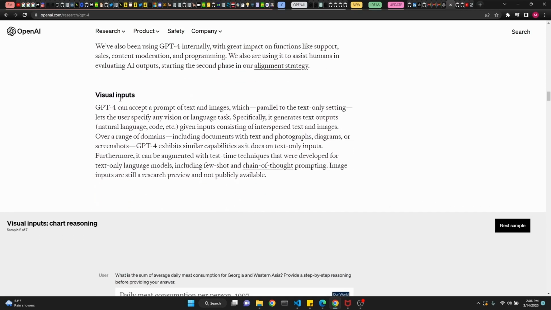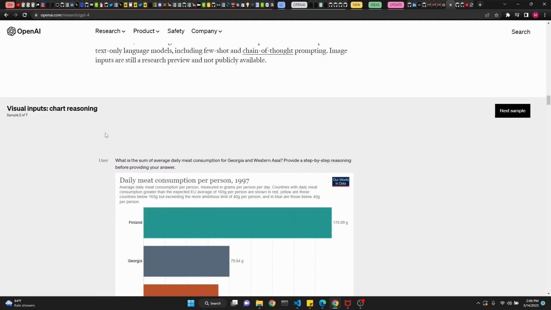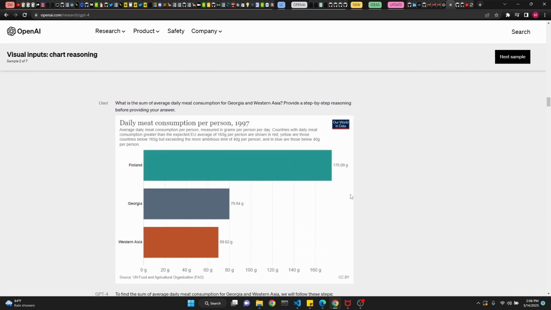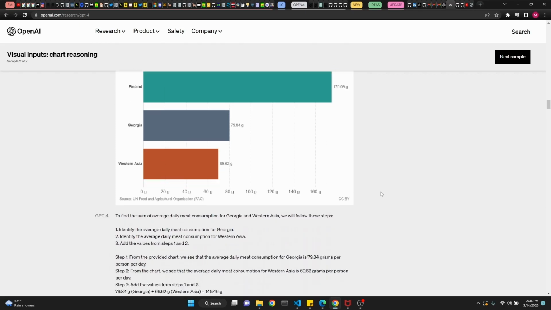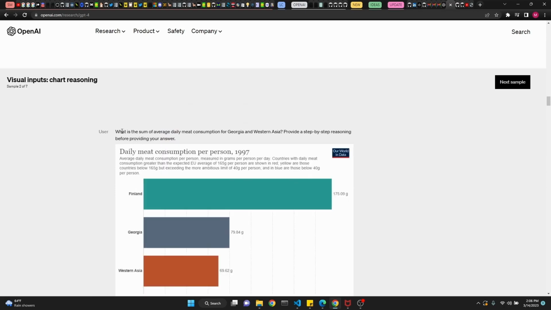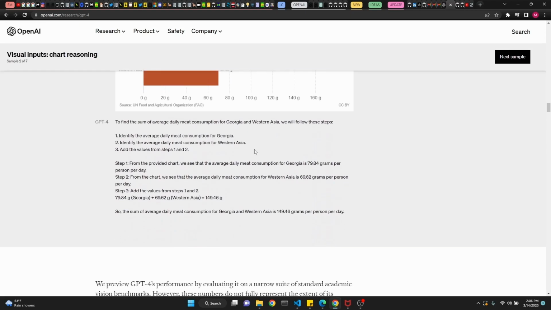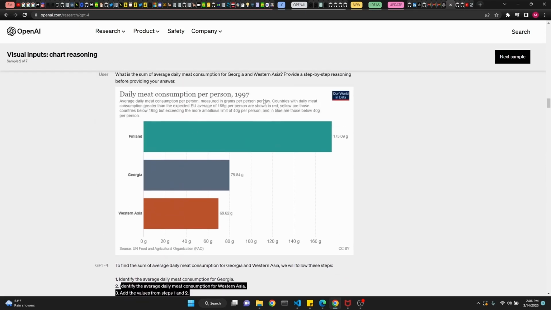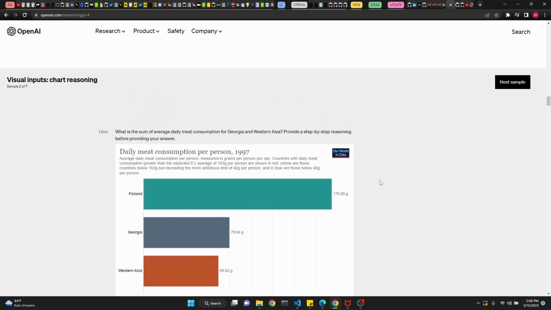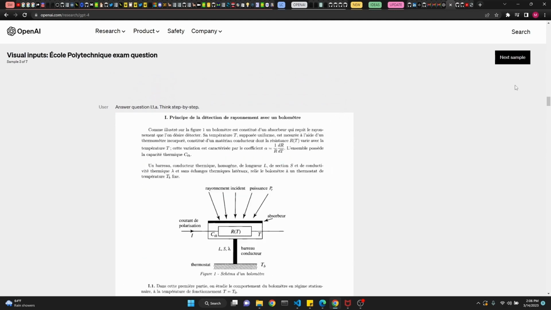And visual inputs is where it gets really interesting. Now you can actually input examples. For example, here's a daily meat consumption per person graphic. You can just input it and then ask GPT, what is the sum of the average daily meat consumption for Georgia and Western Asia? And ask it to do this step by step, and it actually does it perfectly. It not only extracts the information out of this image, it also does the processing of the information perfectly.